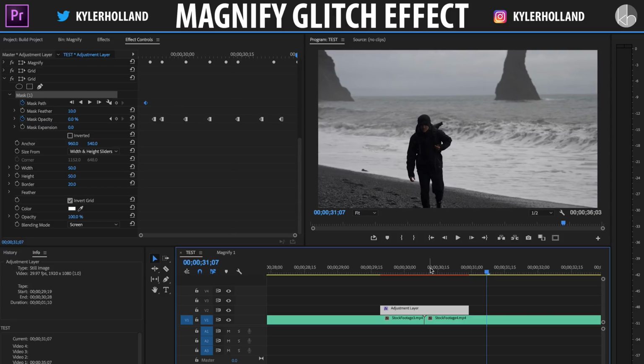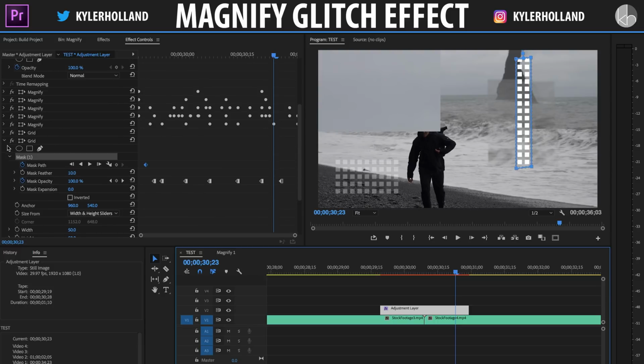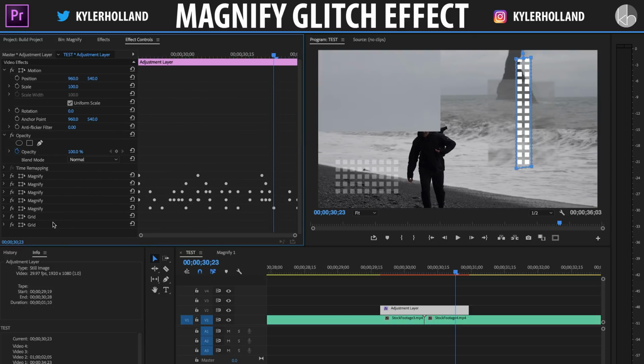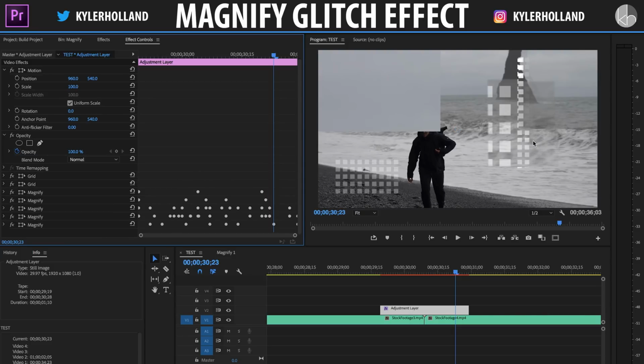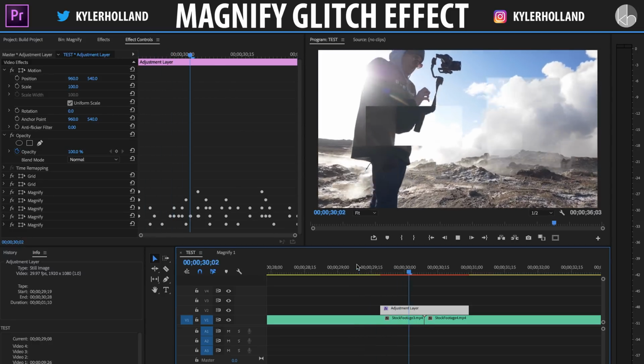So right now you'll see that if I go to this point right here, the magnification is not affecting the grid layer. And if you want the magnification to affect the grid layers, all you have to do is make sure your grid effects are before the magnify effects, then they will be affected. And I highly recommend doing this because Premiere works with effects from top down. Now if we watch the transition, it'll look something like this.